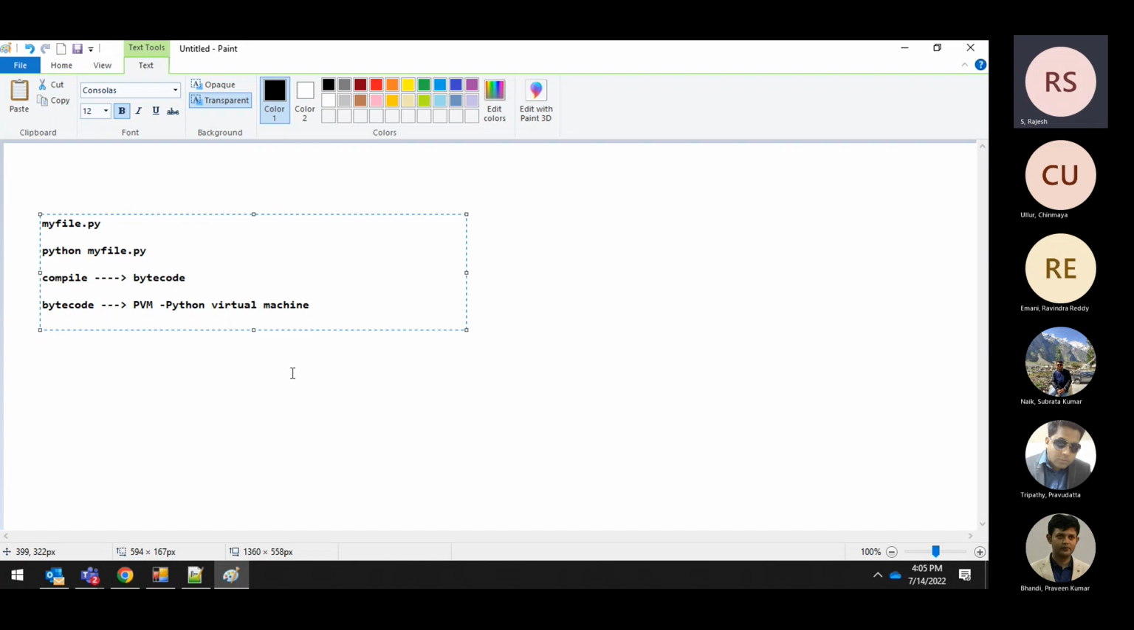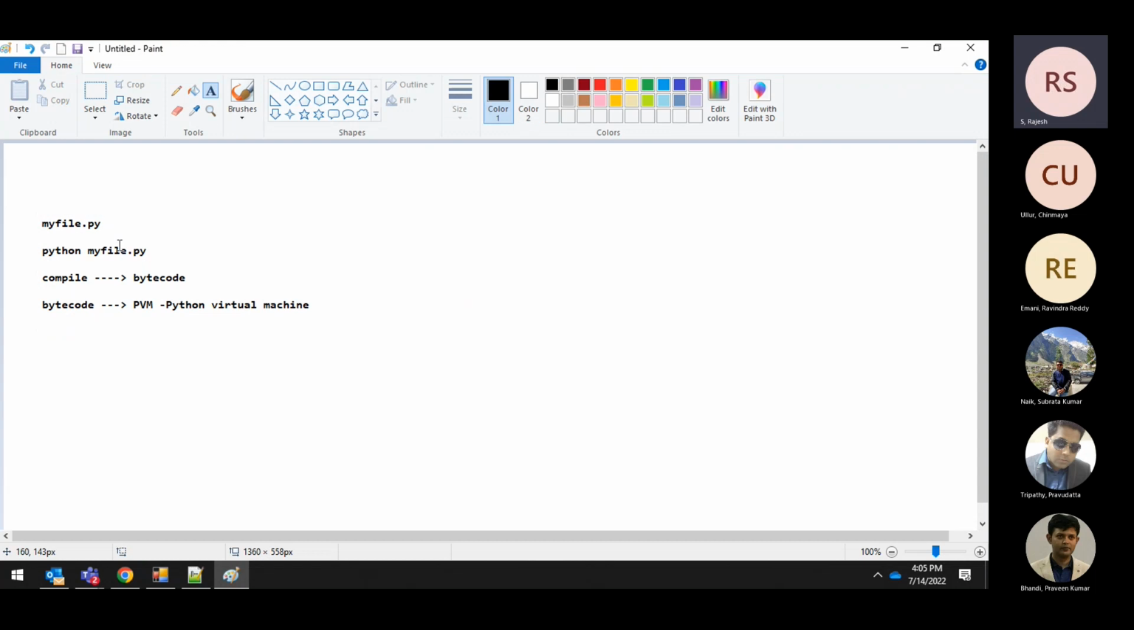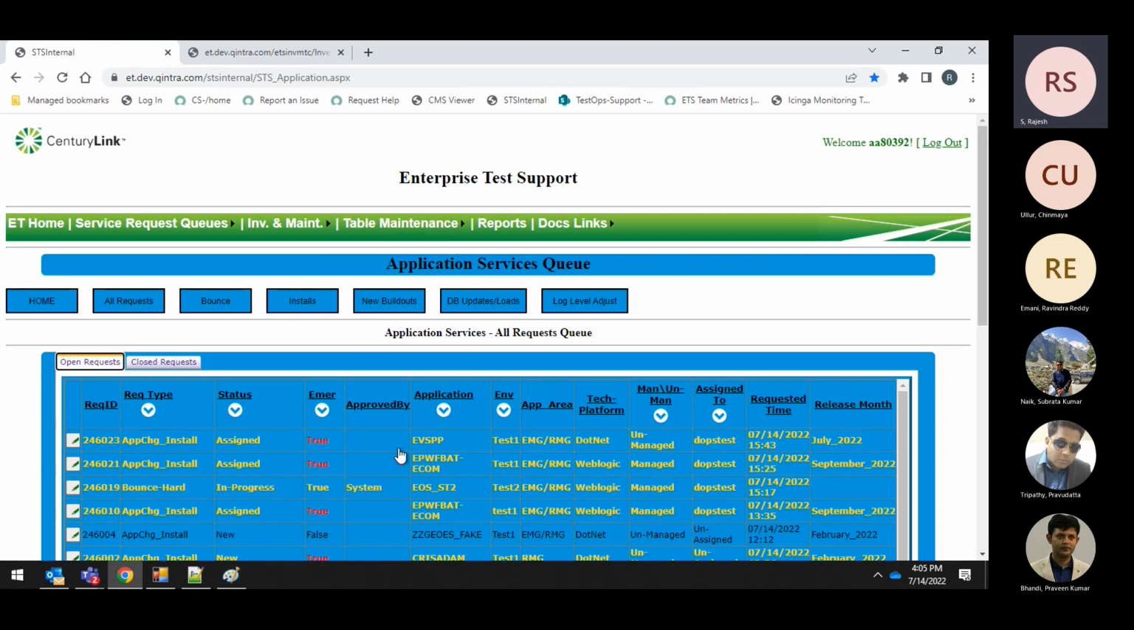Python virtual machine, PVM, is like how we have JVM in Java. Similarly in Python, we have PVM. PVM is the one which will finally execute this bytecode into machine understandable language, or into binaries. This is what we looked into in the architecture in the last session, and we also saw one small example of how to execute a Python program.